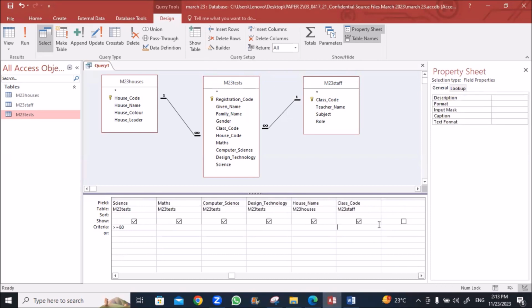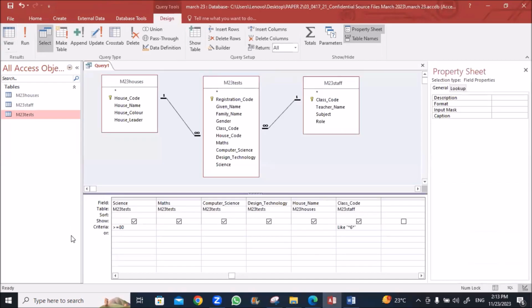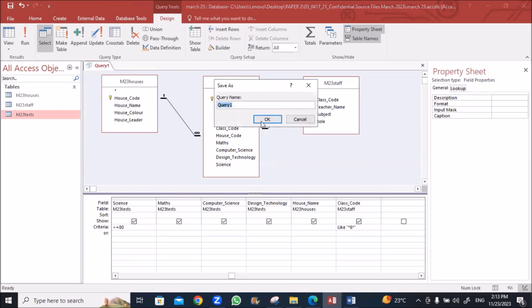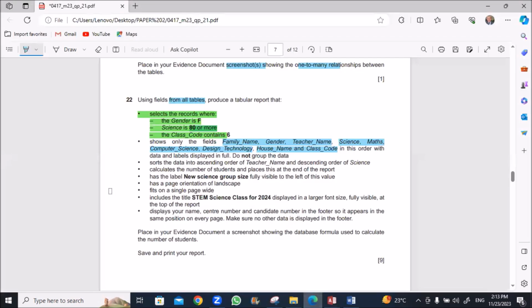To make it contain 6, we will write asterisk 6 asterisk, anything that contains 6. When we run this criteria, we have these 27 records. Okay, you can save this as Query 1. Back to the exam.